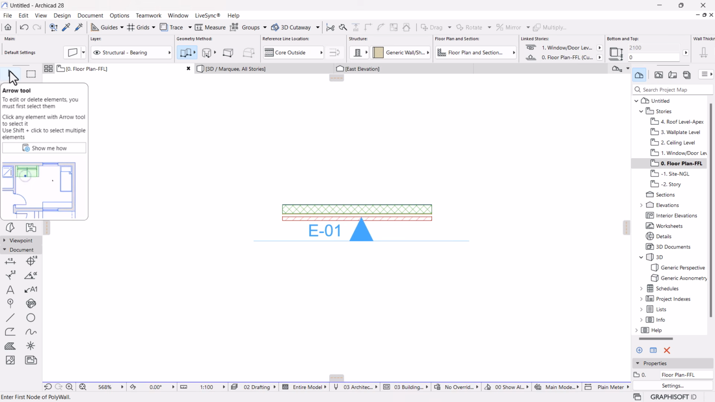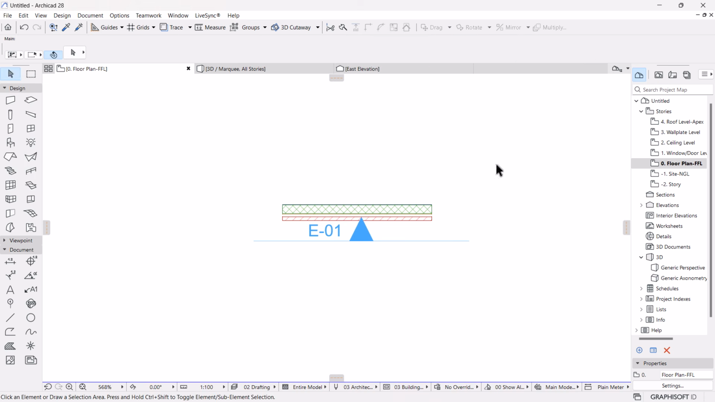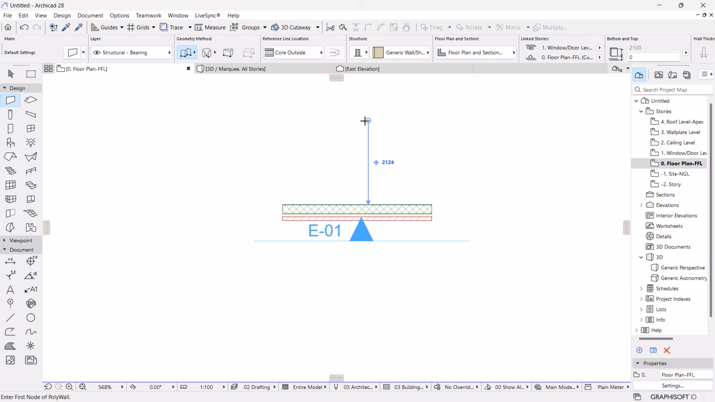Arrow tool is to deselect, like to cancel. And then the cursor, if you see it as an arrow like this, you know that there is nothing active. There is no command that is active. So you can either select things or whatever. But if it's a plus sign, that means it's active.